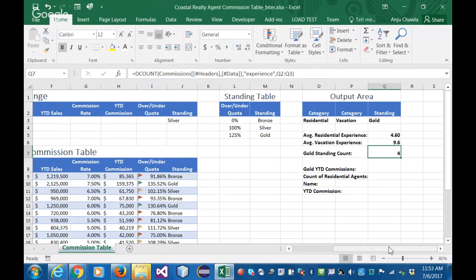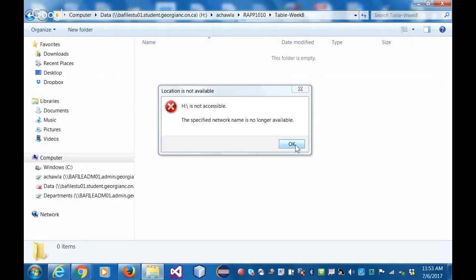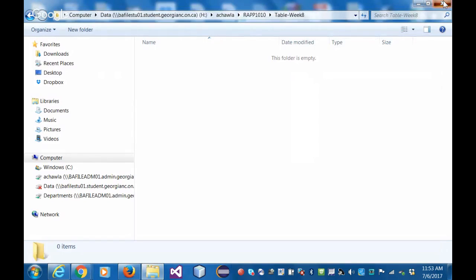Okay, okay. So let's save this too. So the inter is also saved and the start is also saved on the H drive. Both of those are saved on the H drive, guys, okay?